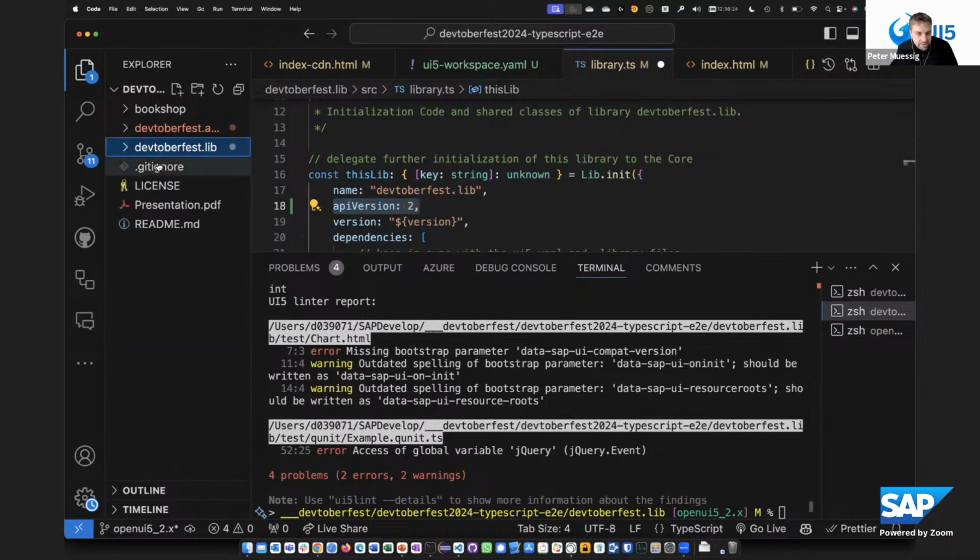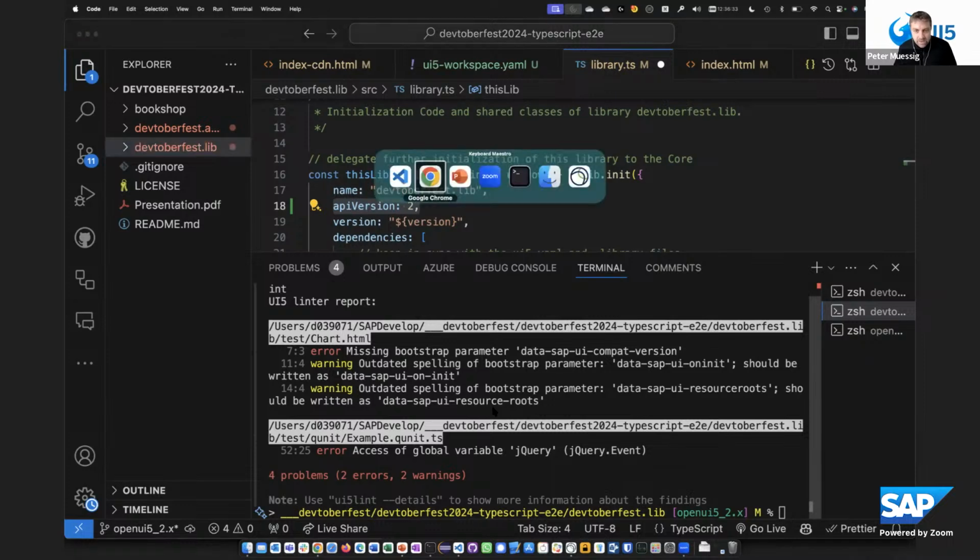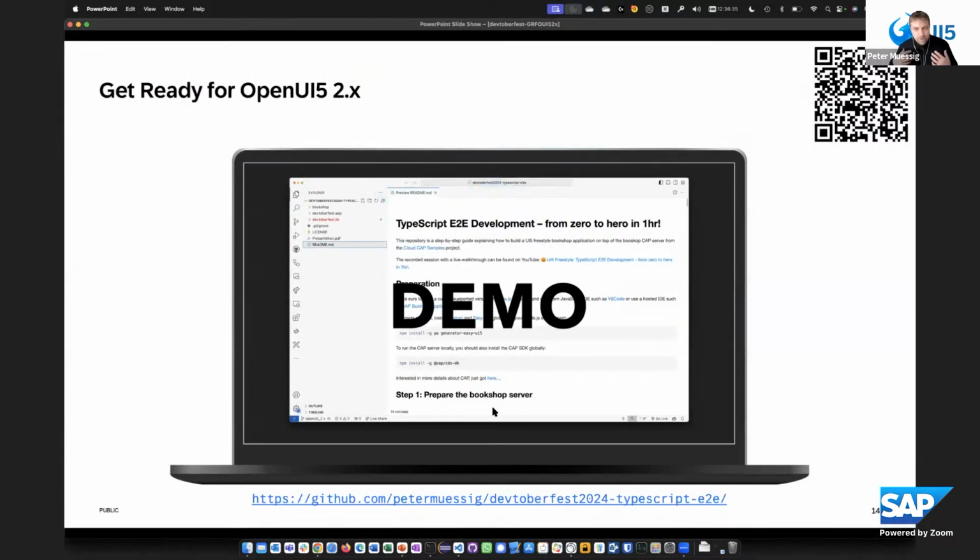With that, I think I showed you now a lot of that tooling, a lot of the TypeScript part, a lot of development experience features. So this should now be a good starting point and a good preparation for being ready to work on your applications, to look into the issues with OpenUI5 2.x.